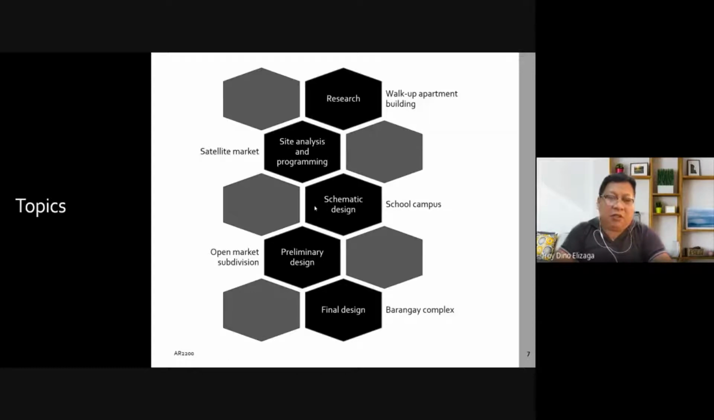So it's basically the same process. What changed though is the project. So the text around the periphery outside the hexagons are the type of buildings that we might take on as projects for the semester. So for now, I'm not at liberty to tell you what is our first plate. So it could be a walk-up apartment building, a satellite market, school campus, open market subdivision, or barangay complex.